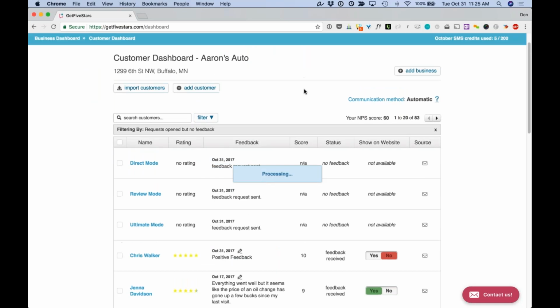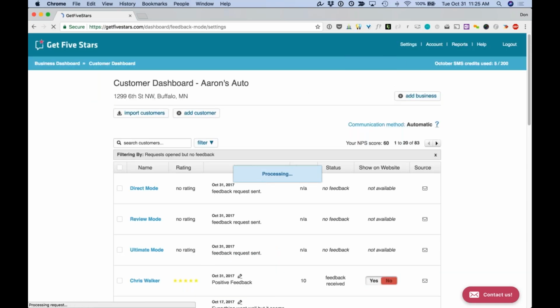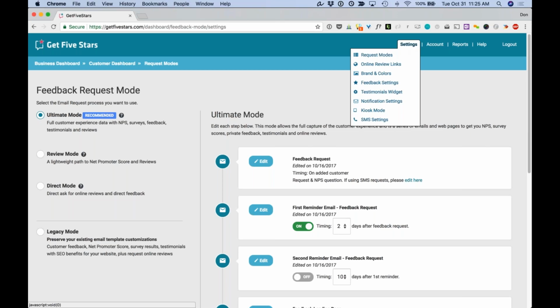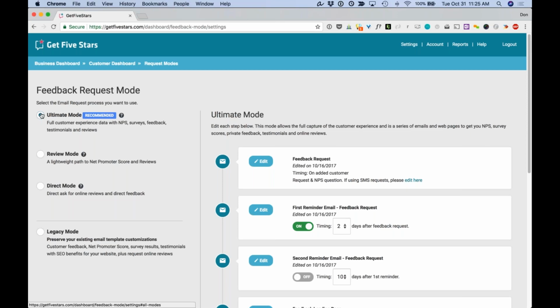All right, so what I want to do now is go to request modes. And when I go into these feedback request modes, you'll see here they are on the left. So it's a new setting, right? It's going to be a new setting on your settings menu called request modes. When I drop in here, I've got the ultimate mode, which is the default. If you're a new customer, this would be the default and the recommended mode. And this is, again, the full experience. It's similar to our existing default experience with some changes that I want to show you.